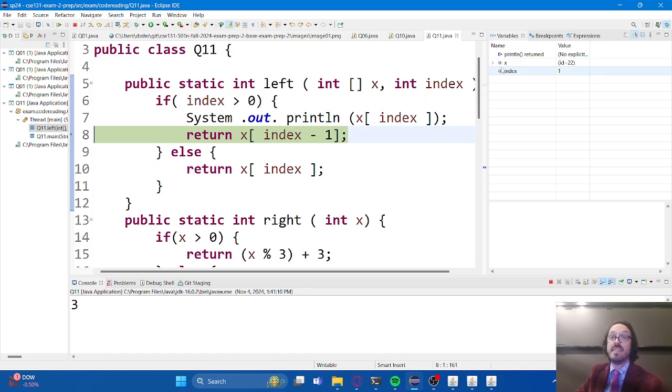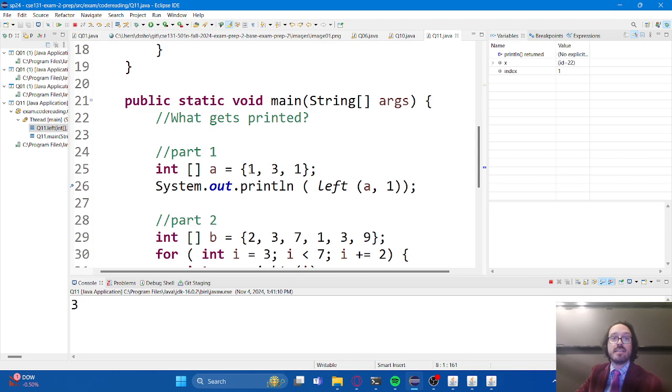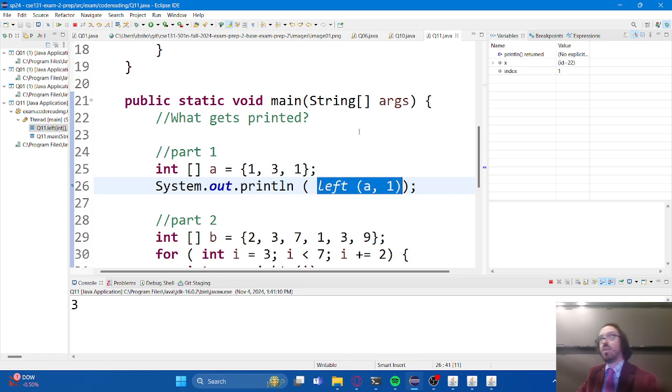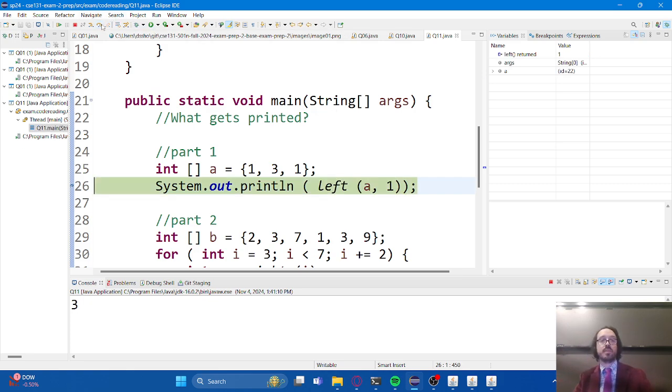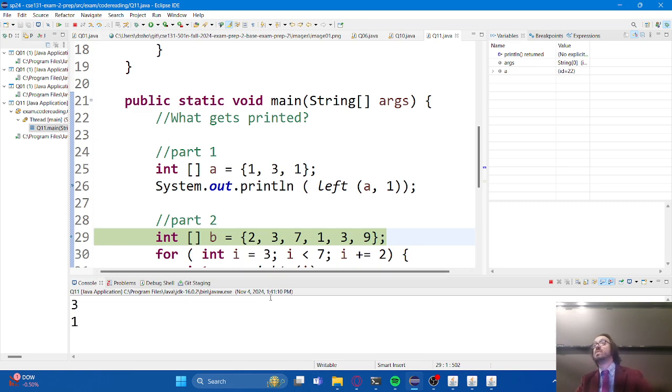So index -1 would be 0, and the value that's at position 0 is the 1. And then that's going to get printed out because it's in this print statement right here. So the return value of this method call is 1, and that 1 will also get printed out. So if I keep stepping through, there's my 3 and there's my 1. So that's the answer to part 1.